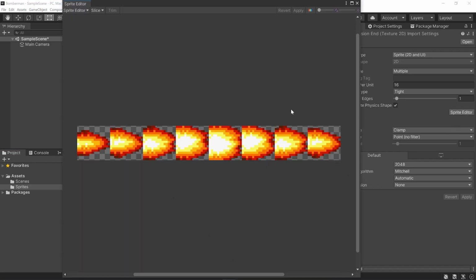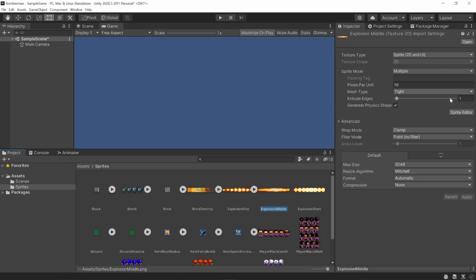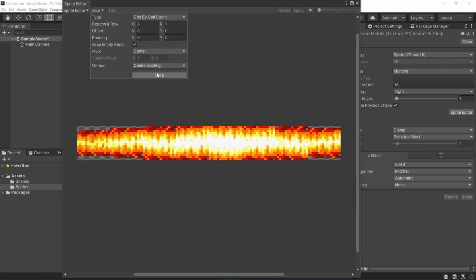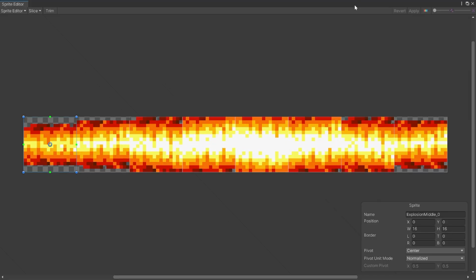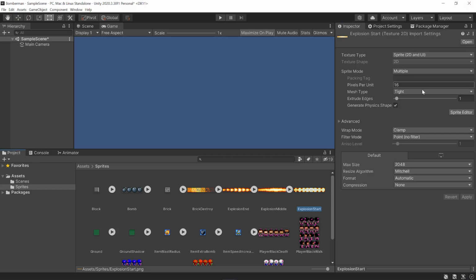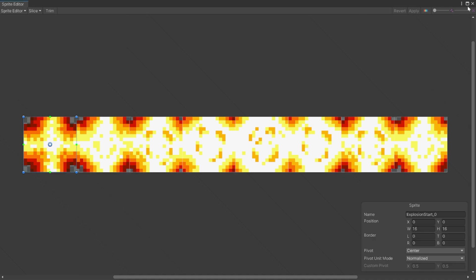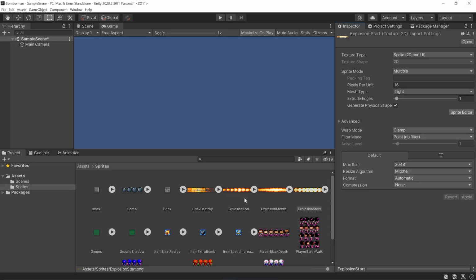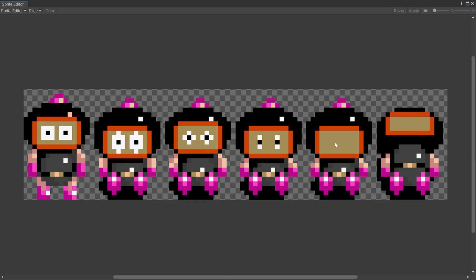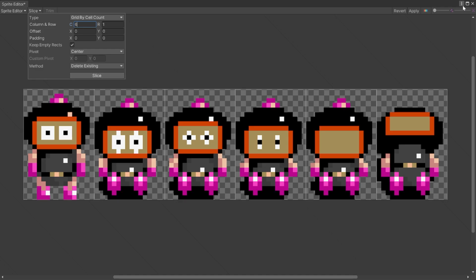We'll keep doing this for all of them. 1, 2, 3, 4, 5, 6, 7, 8 on this one. So we change this to 8, slice, apply, go to the next one. This one also has 8, so we can just slice, apply. And we'll go to the next one. Slice, apply. And then let's go to our character here. So there's 1, 2, 3, 4, 5, 6 in this case. So let's change this to 6. Slice, apply.